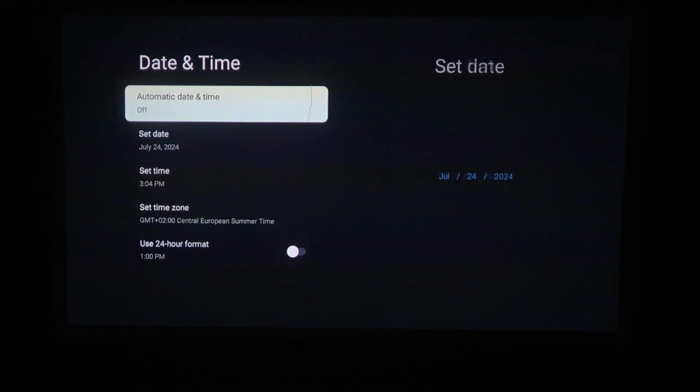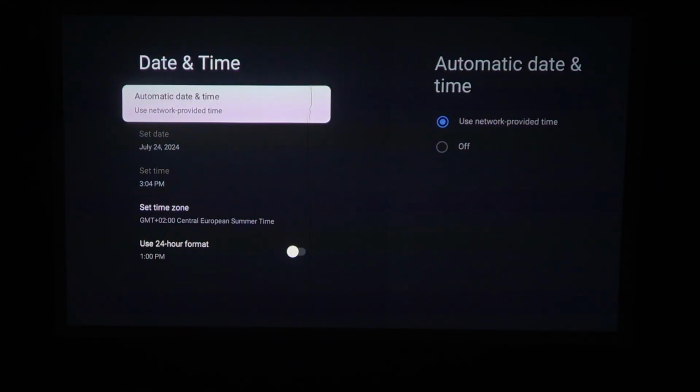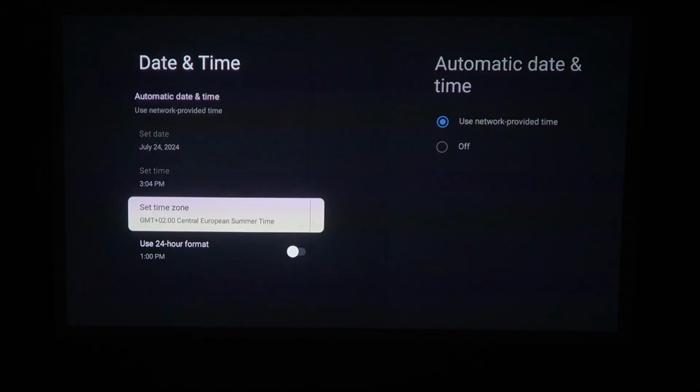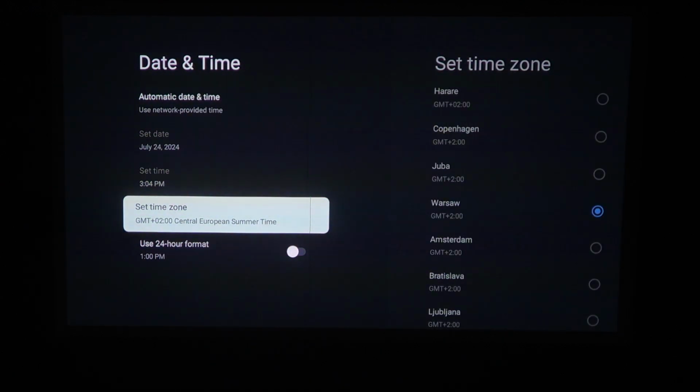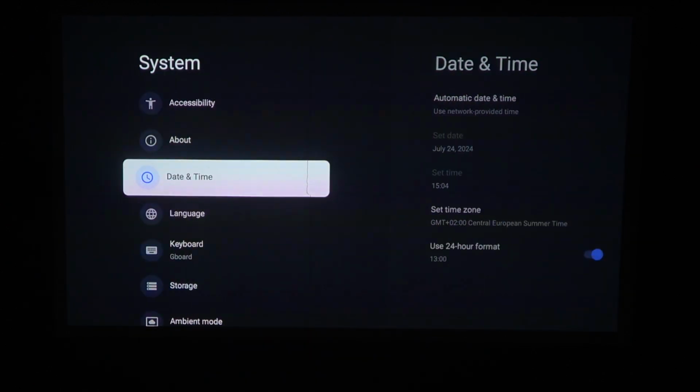And I strongly recommend to actually go for a use network provided time, otherwise you might encounter some network problems when browsing your internet. And one last option right here is use 24 hours format. You can enable or disable it. And that's it for this video.